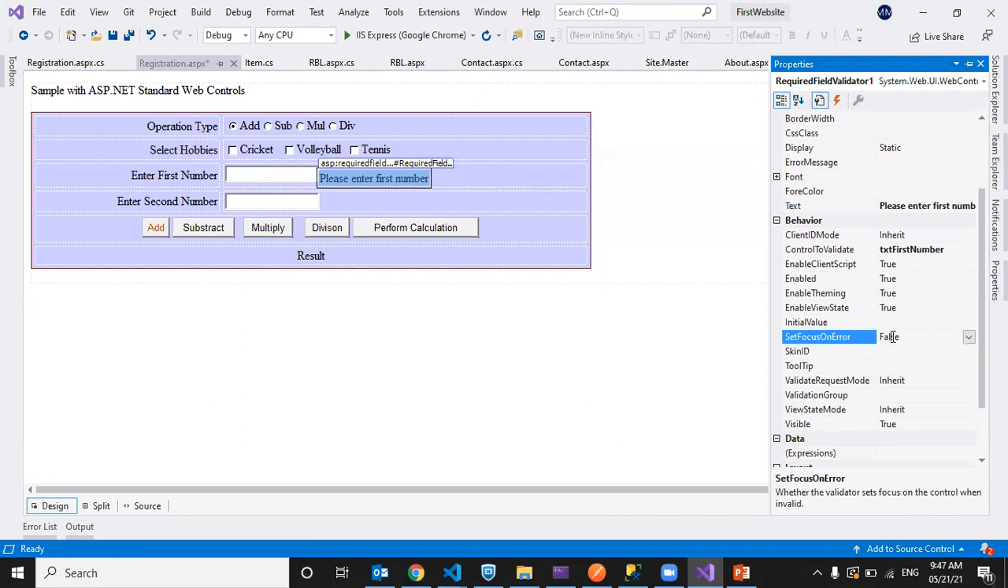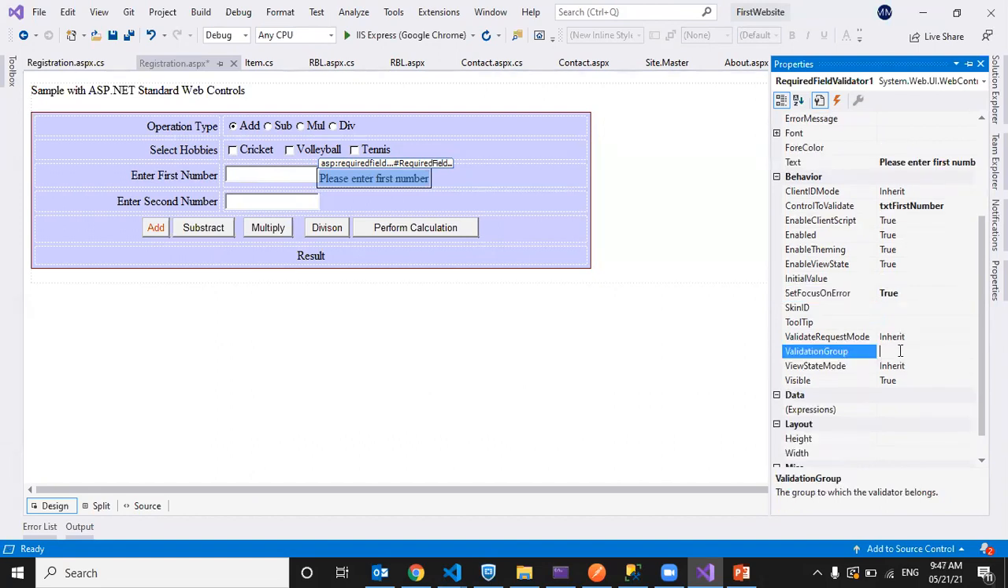Next, set focus on error. If there is an error and we want to set focus on that control, we can use this property. We can also set validation group. Like I have 5 buttons here. When I'm clicking the add button only, I want to perform validations. For others, I don't want to perform validations.